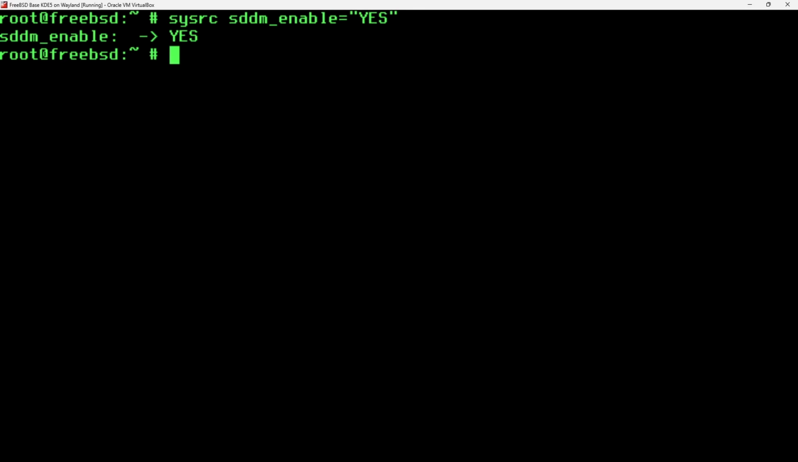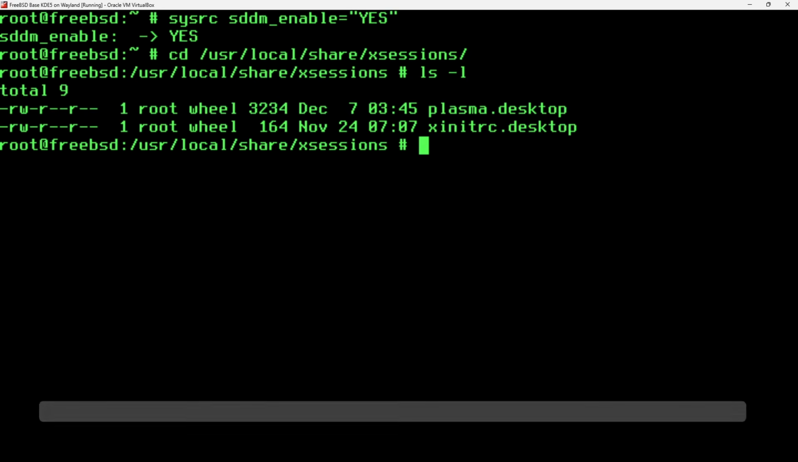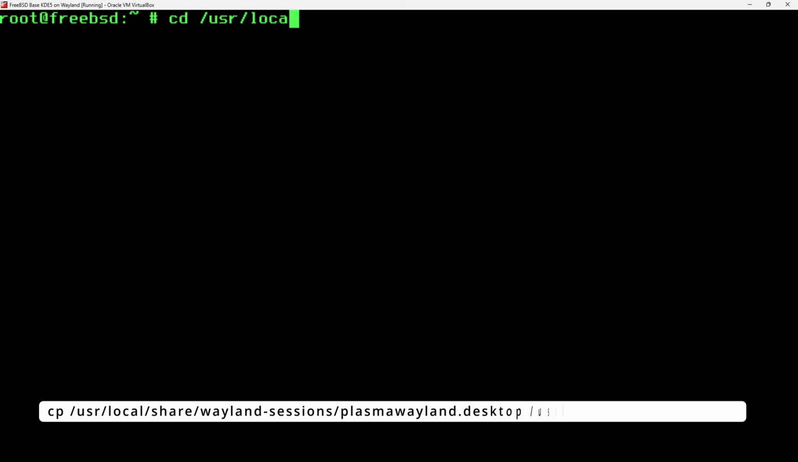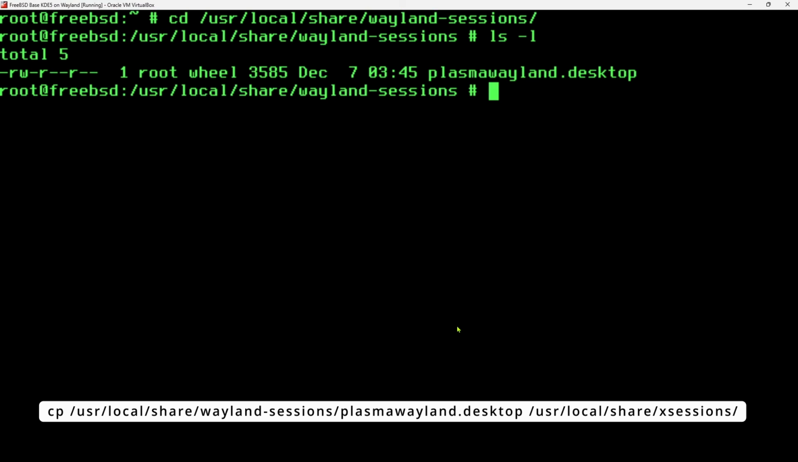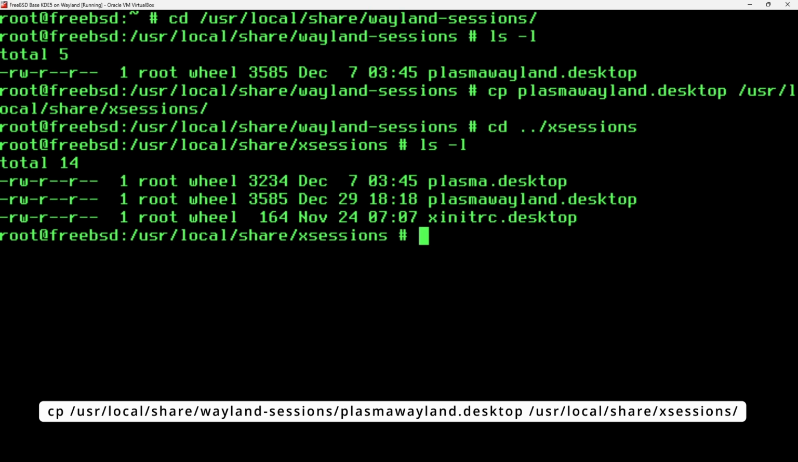Assuming SDDM is already or now installed and Wayland doesn't show up in the selection list, check the contents of the directory /usr/local/share/xsessions. There should be a file in there called plasmawayland.desktop. If it is not there, copy it from the directory /usr/local/share/wayland-sessions. Now the file is available in the /usr/local/share/xsessions directory.